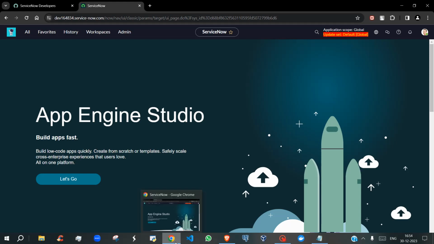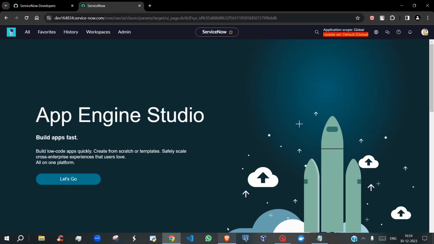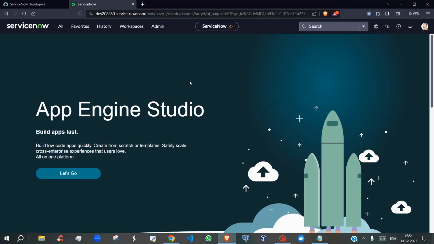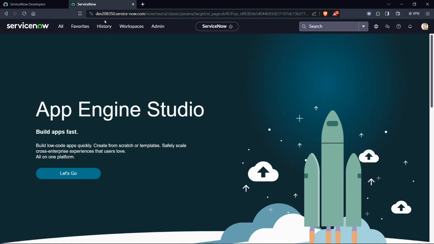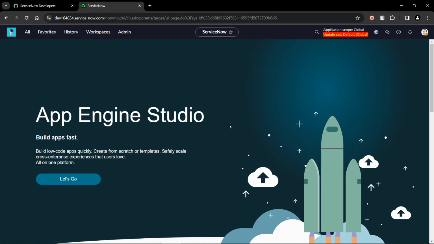This is my Chrome browser. In this Chrome browser, this is my instance one, dev 164.834. And this is my Brave browser, in which I opened my instance 2, that is dev 208350. For example, if I want to send records from the Chrome browser, that is instance 1, to instance 2, what parameters are required? It's nothing but the endpoint, credentials, and the body, right?